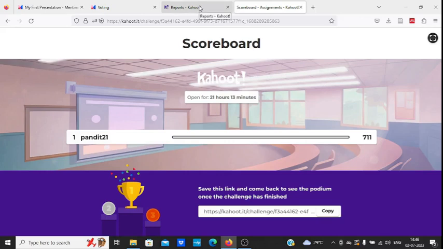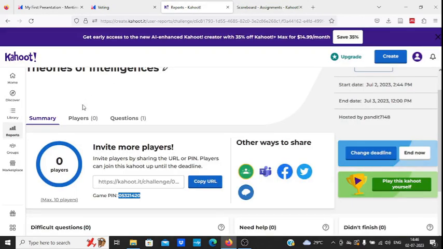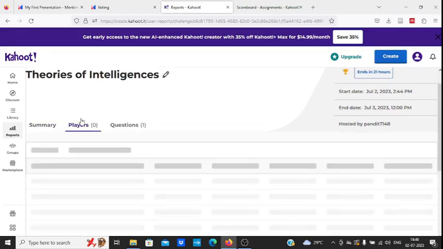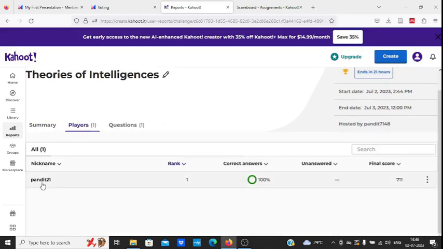Now let us understand by going to this slide how many players have played. If you click on players, yes, then the name Pandit 21, rank 1, correct answers 100%, final score. So like this, for various students you can get the rank. When they answer, you can see their final score and easily get how many correct answers they have got. And this is how you can use Kahoot to prepare fun learning activities and fun assessment activities.